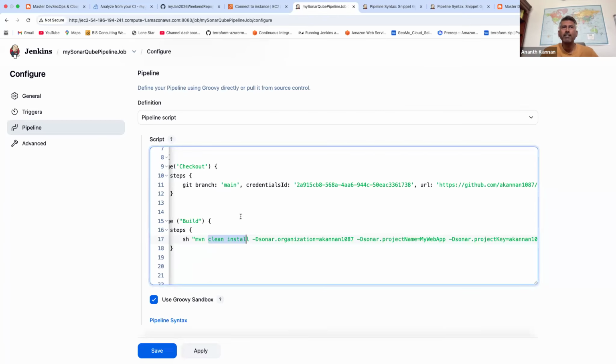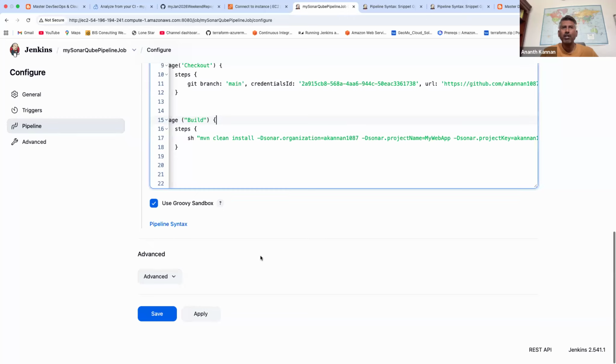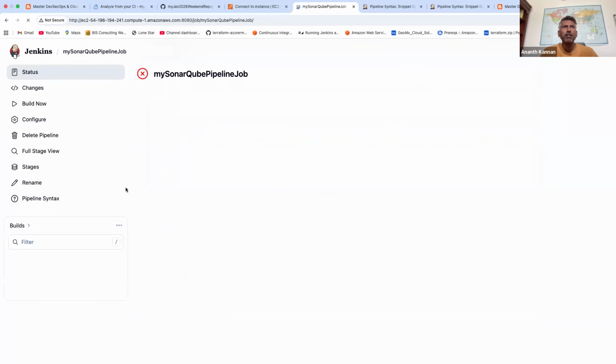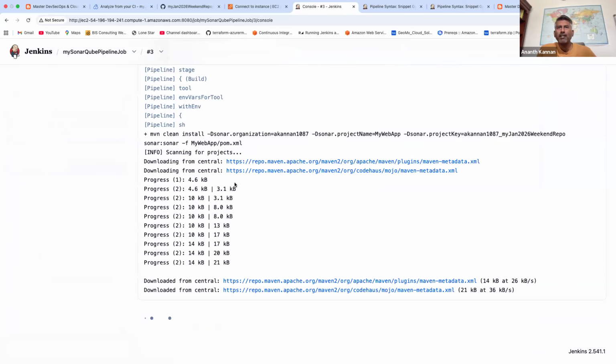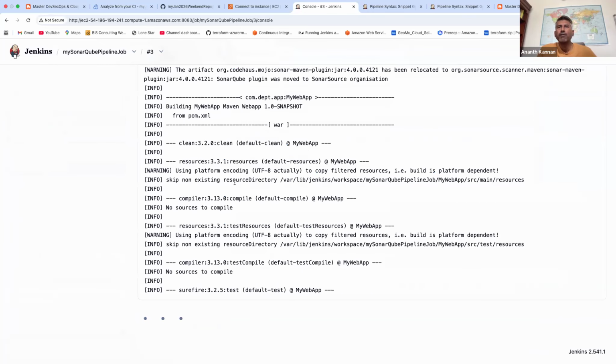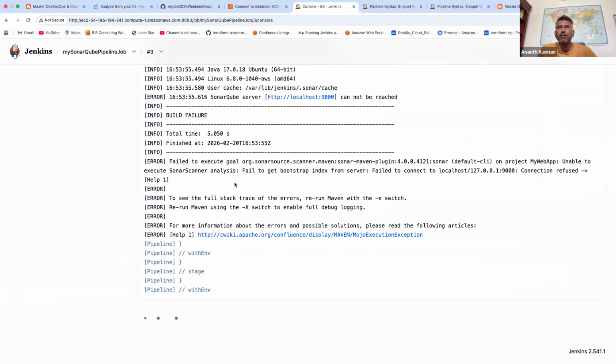Okay, fantastic. All right, I think we are good over there. Click on apply and save. Let's go ahead and then click on build now. So now you can clearly see here, it is in the process of running the build.